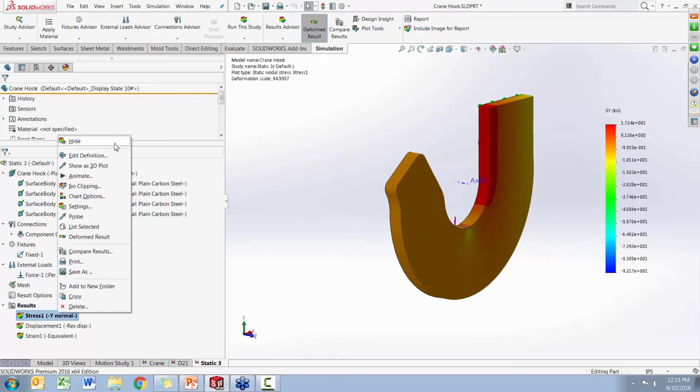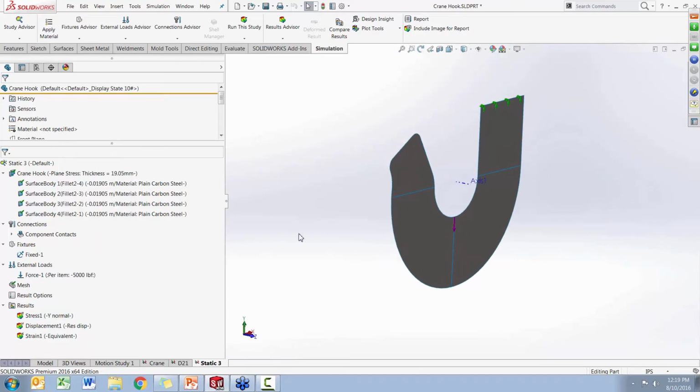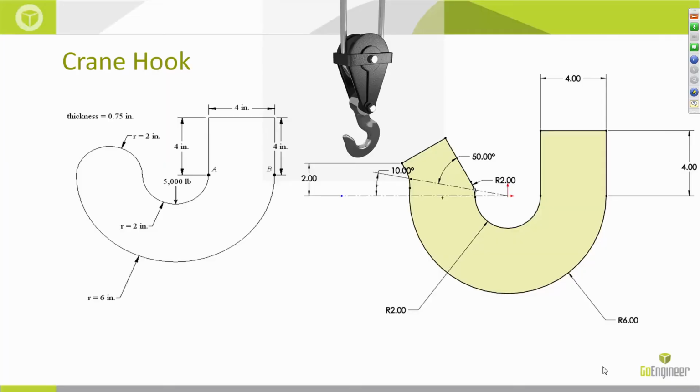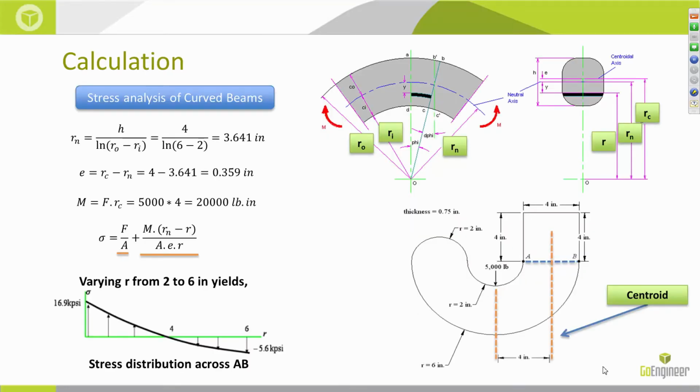Great. Now that we've run a basic stress analysis and figured out what the stress distribution is in KSI, I'm going to jump back to the presentation to walk you through how I run this process analytically. As far as hand calculations go, this is a curve. This can be considered a curved beam, so I recommend reading articles on stress analysis of curved beams just to understand this process.